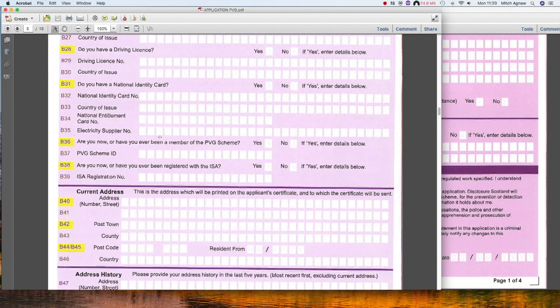Do you have a national identity card? In Britain you won't have one, but some of the people coming in to live in our country do have one, and the answer would be yes. And if they have a national identity card, then they would put in the national identity card number in here. Country of issue. We don't need national entitlement cards, and we don't need an electricity supplier number. So if you have an identity card, it's yes. If you don't have one, please tick no, but one of them must be ticked.